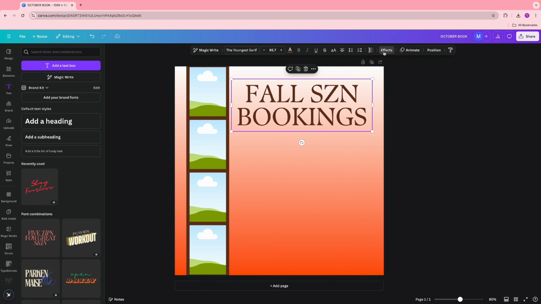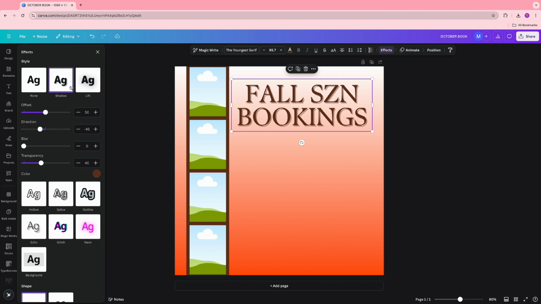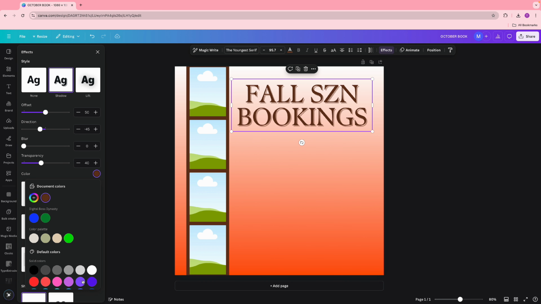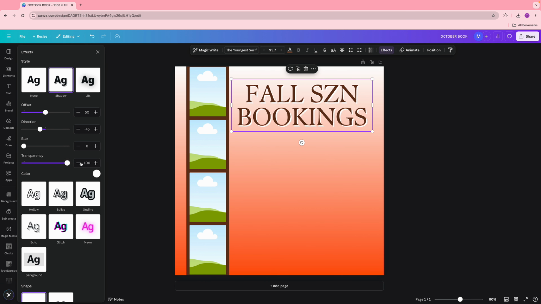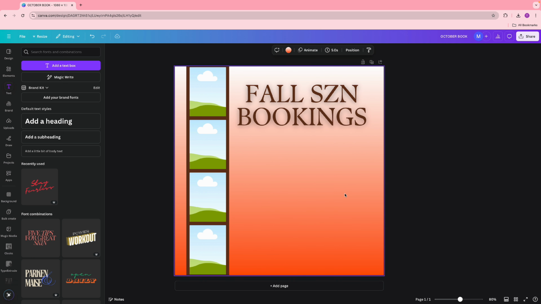Then I wanna add an effect. So I'm gonna go to effects and let's try a lift. I'm going to add a lift and I'm going to turn it up to about 70.